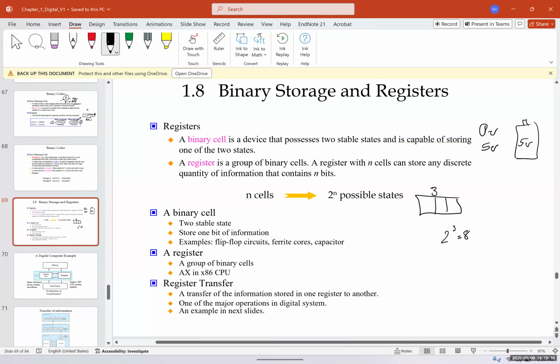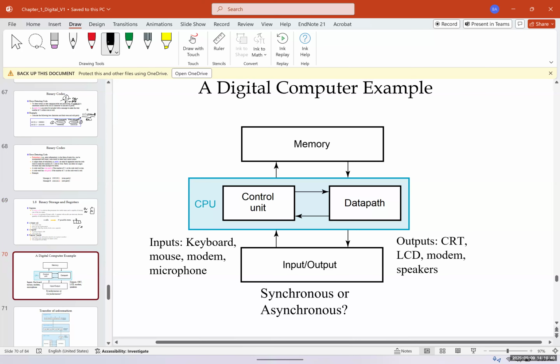So a binary cell has two stable states. It stores one bit of information. Examples are flip-flop circuits, ferrite cores, capacitors, and batteries. A register is a group of binary cells. For example, in an x86 CPU, the AX register is one of these memories. A register transfer is a transfer of the information stored in one register to another, one of the major operations in a digital system. And this is an example in this slide.